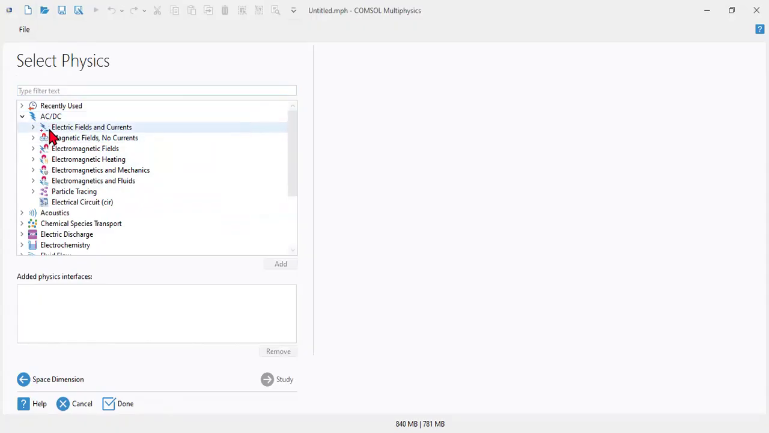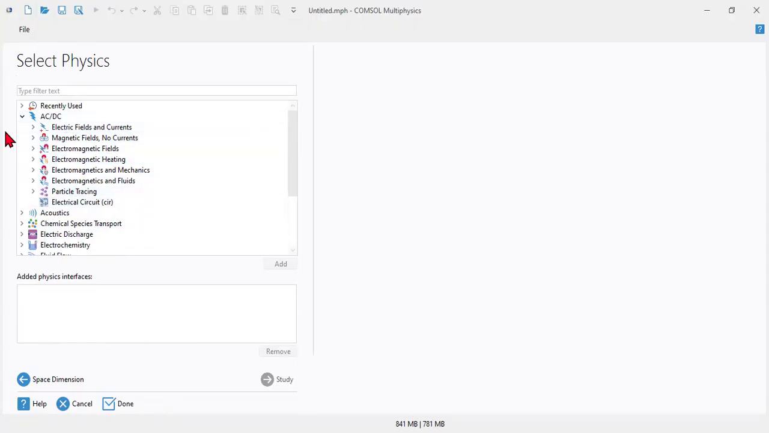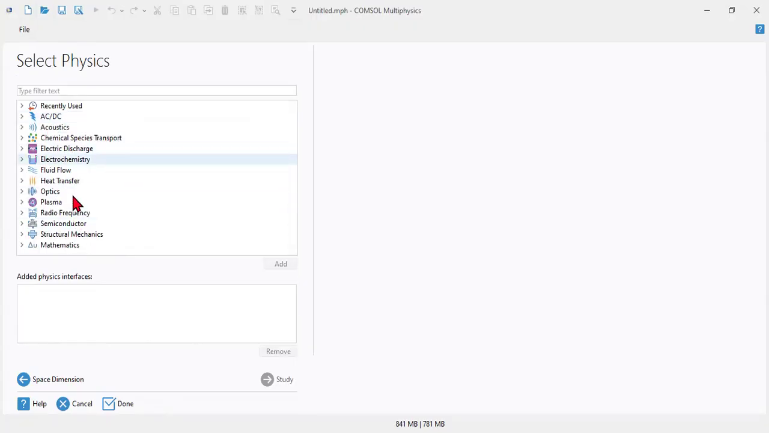So under the AC/DC module there is a lot of physics. You can see that in electric fields and currents, you do have electrostatics and electrostatic boundary elements, and other things. So this is all the physics. You can select any physics that you actually want to do. Then you can just click OK.